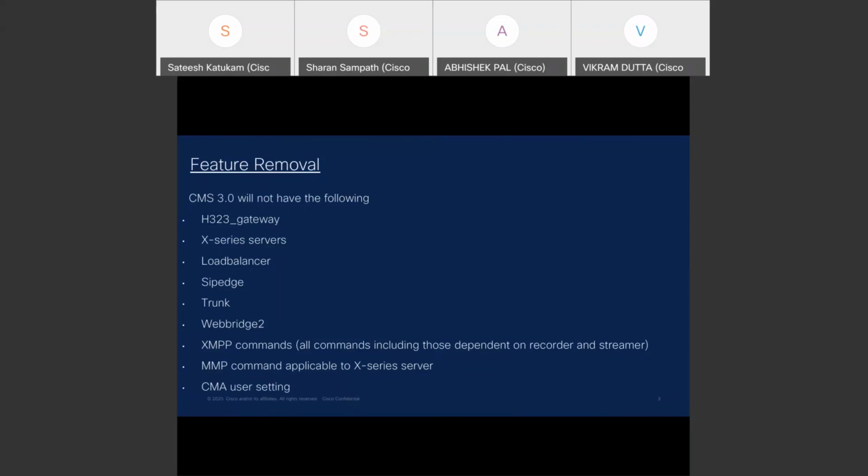This is basically to interwork your H323 calls into SIP calls. But in the 3.0 version, this configuration is completely removed. If you have the H323 gateway enabled on 2.9, as soon as you upgrade to 3.0, your configuration will be removed. It will not work. X series servers: CMS 3.0 will not support the X series servers. That means you cannot upgrade your X series servers to 3.0. They're only supported until 2.9 version.